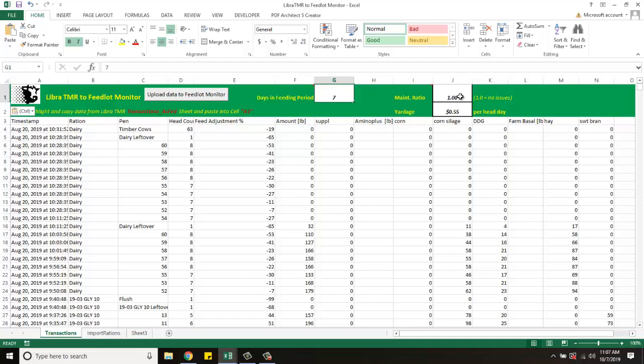My maintenance ratio, it's set at 1. It means there's really no issues going on. If it was harsh weather, a lot of mud, I may put this at 1.2, 1.3, depending. If you're new cattle, maybe 1.2. So we can set that. And it gives you a little more adjustment for maintenance requirements for the animals.